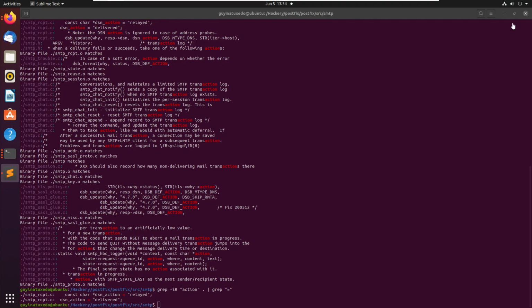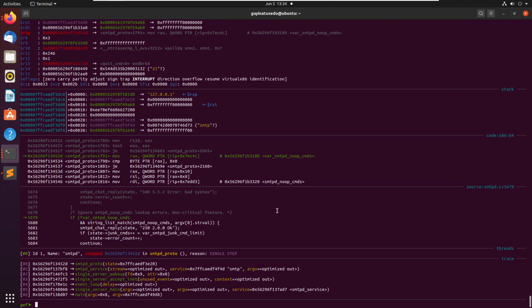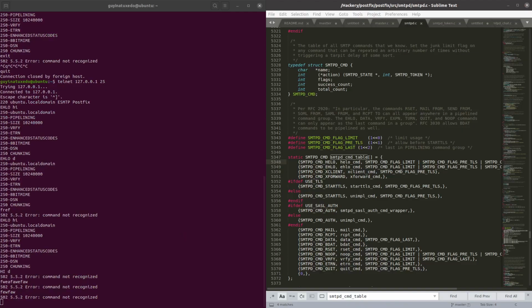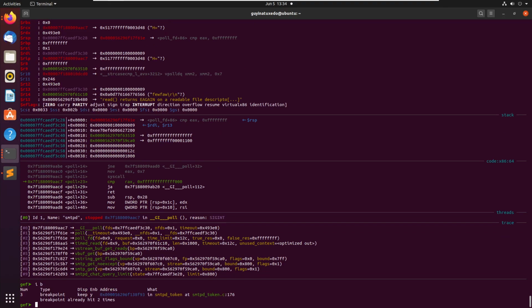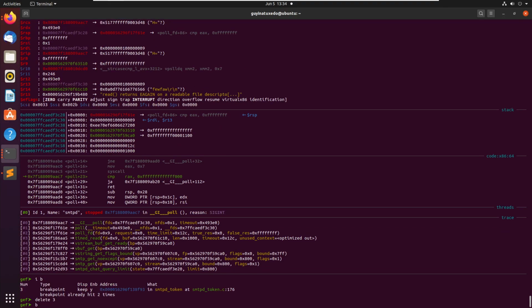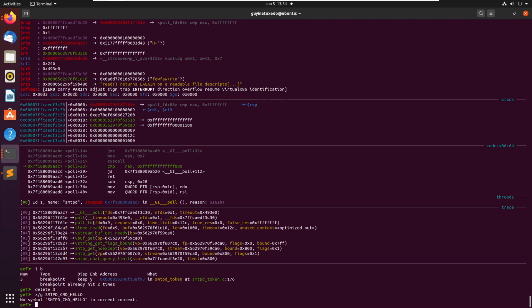Now, what I'm going to do, hello and LO are right now the only SMTP commands I know off the top of my head. So I'm just going to try, maybe delete 3. Set a breakpoint for SMTP. Actually, first, is this a symbol that we can resolve? The hello command.